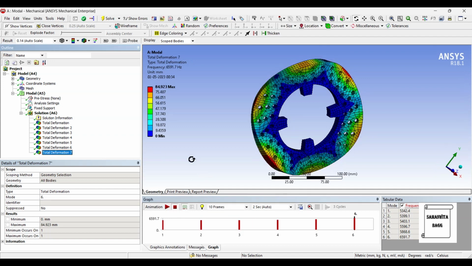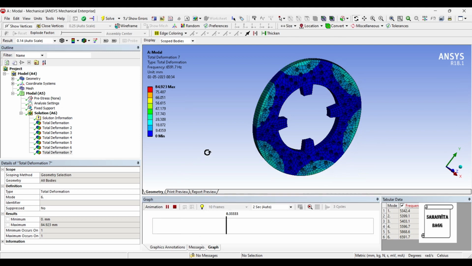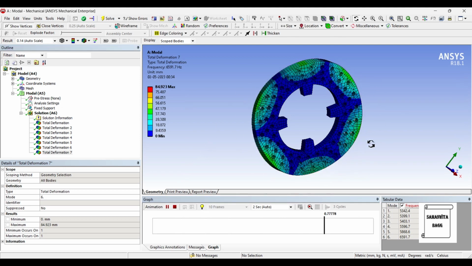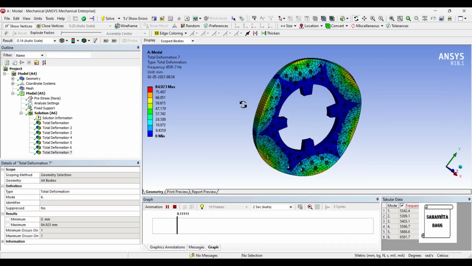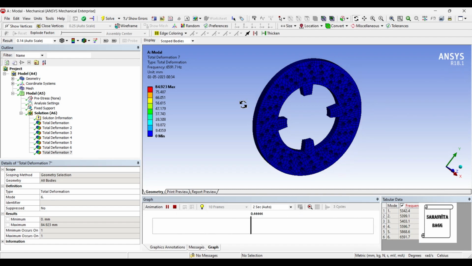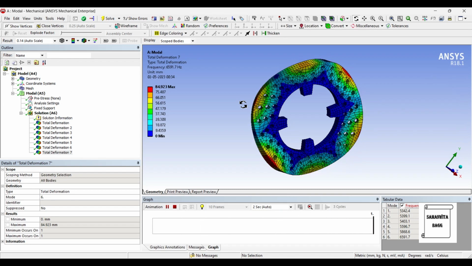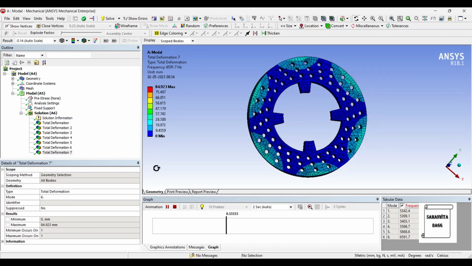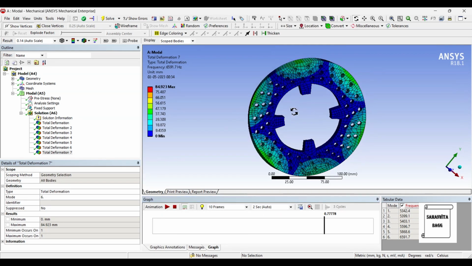And the last one is mode 6, for which the natural frequency is 6591.7 hertz. You can see the deformation has increased as compared to the previous two. It has become 84.92 mm. And let's see how it is going to vibrate. You can see that this is going to vibrate in this fashion. But the only relief is that although the deformation is high, the natural frequency at which this kind of motion is going to happen is really very high. So that's how it is going to show this kind of motion.